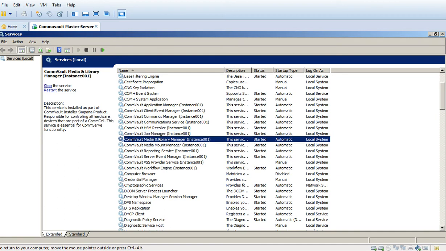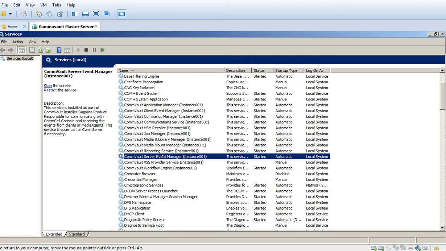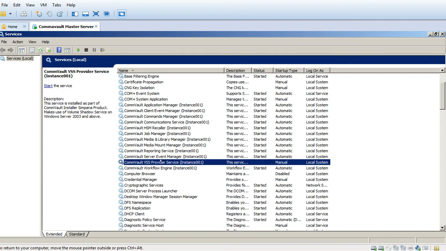Media and library manager is responsible for all hardware devices that are part of the CommCell, like your tape libraries, your SAN drives, your NAS drives that are connected to the master server. Media mount manager service will interact with the same devices, the libraries, your NAS, your SAN drive, your virtual tape libraries, and ensure that they are up and running online. The server event manager will also keep track of events that are generated on the clients, what you're backing up, your clients and also your media agent server. And VSS provider service uses your native VSS writers.